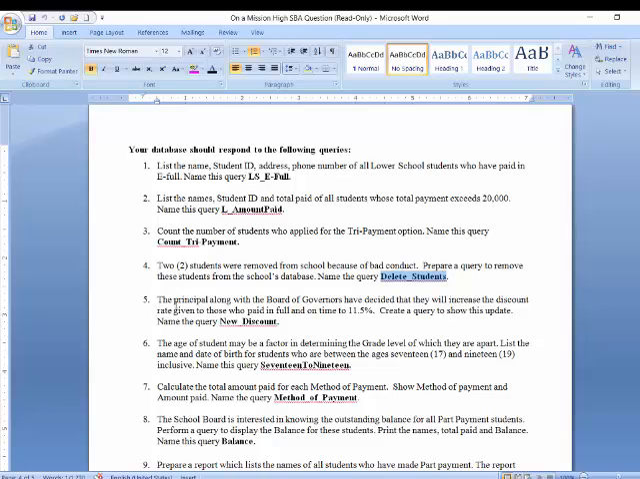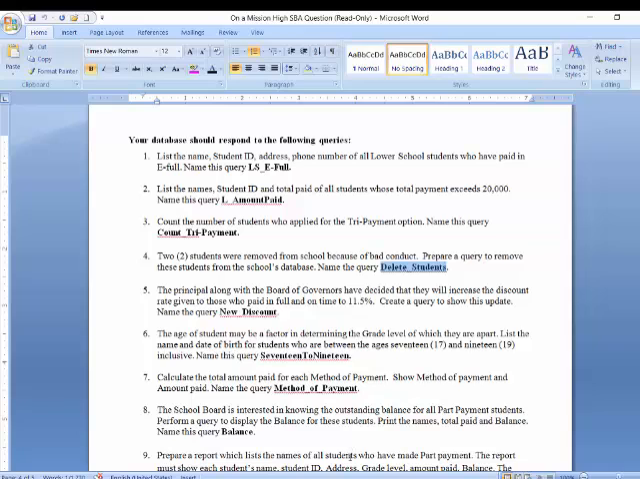Let's now go to query number 5. Query number 5, the principal along with the Board of Governors have decided that they will increase the discount rate given to those who paid in full and on time to 11.5%. You are to create a query to show this update, and you are to name the query new discount. Let's go.